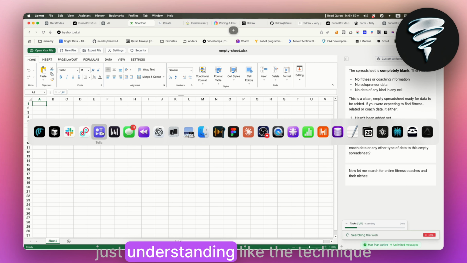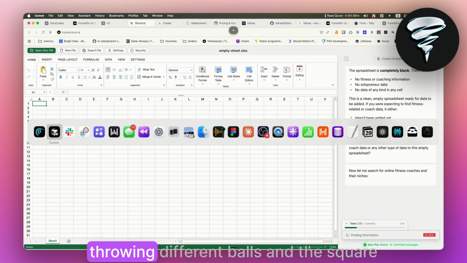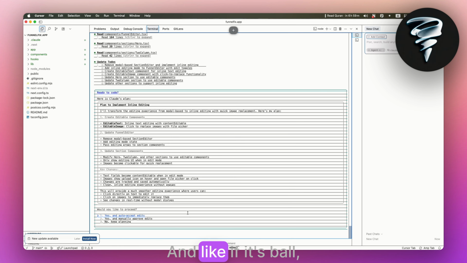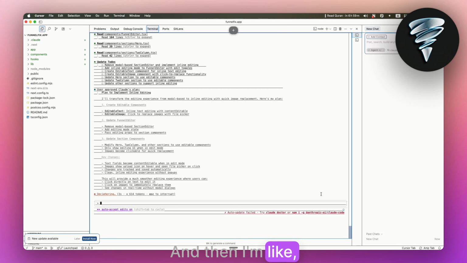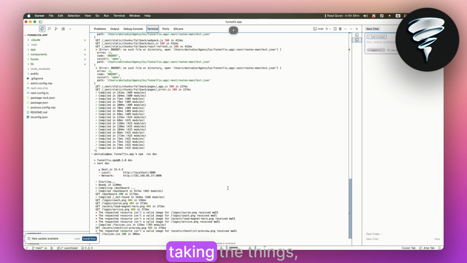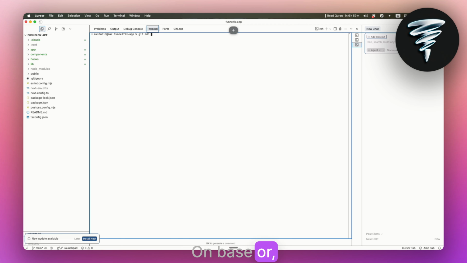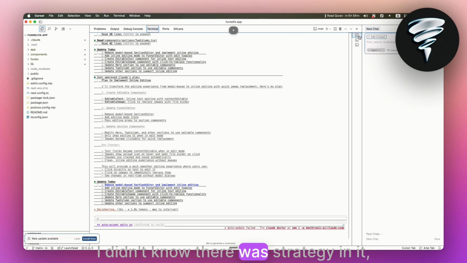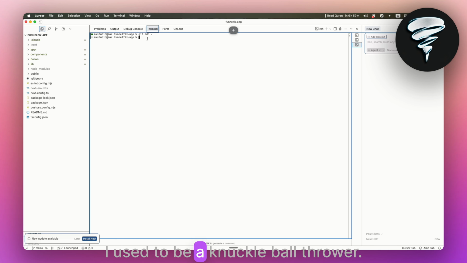And then I started understanding the technique and the pitchers throwing different balls and the square that they're trying to throw it in, like the one they draw on the screen. And ball, strike, and the top and bottom of the innings, guys on base. Then I started taking in things like a sac fly just to get a guy on base, or because they have enough outs. I didn't know there was strategy in it. Yeah, there's quite a bit, a ton. I used to be a knuckleball thrower.